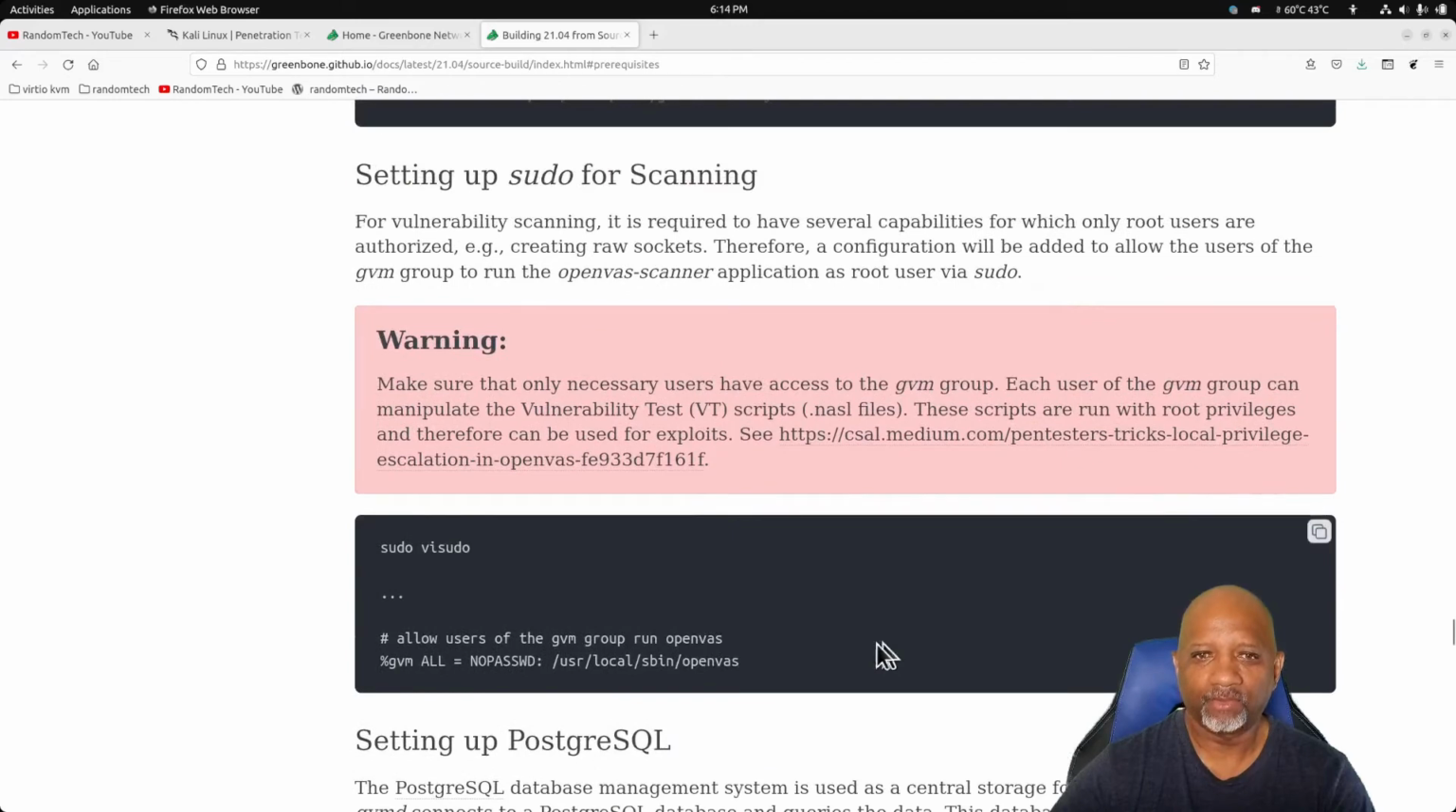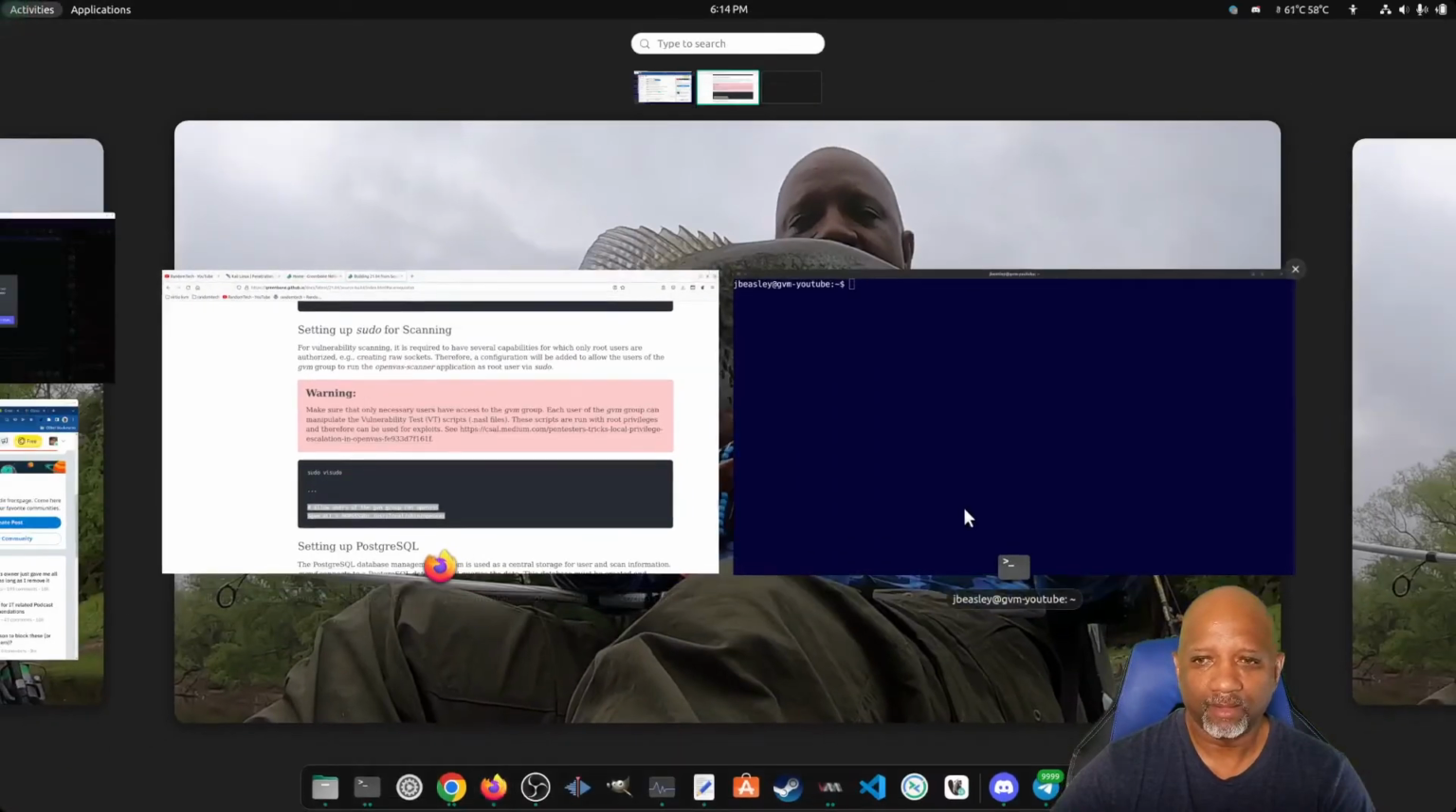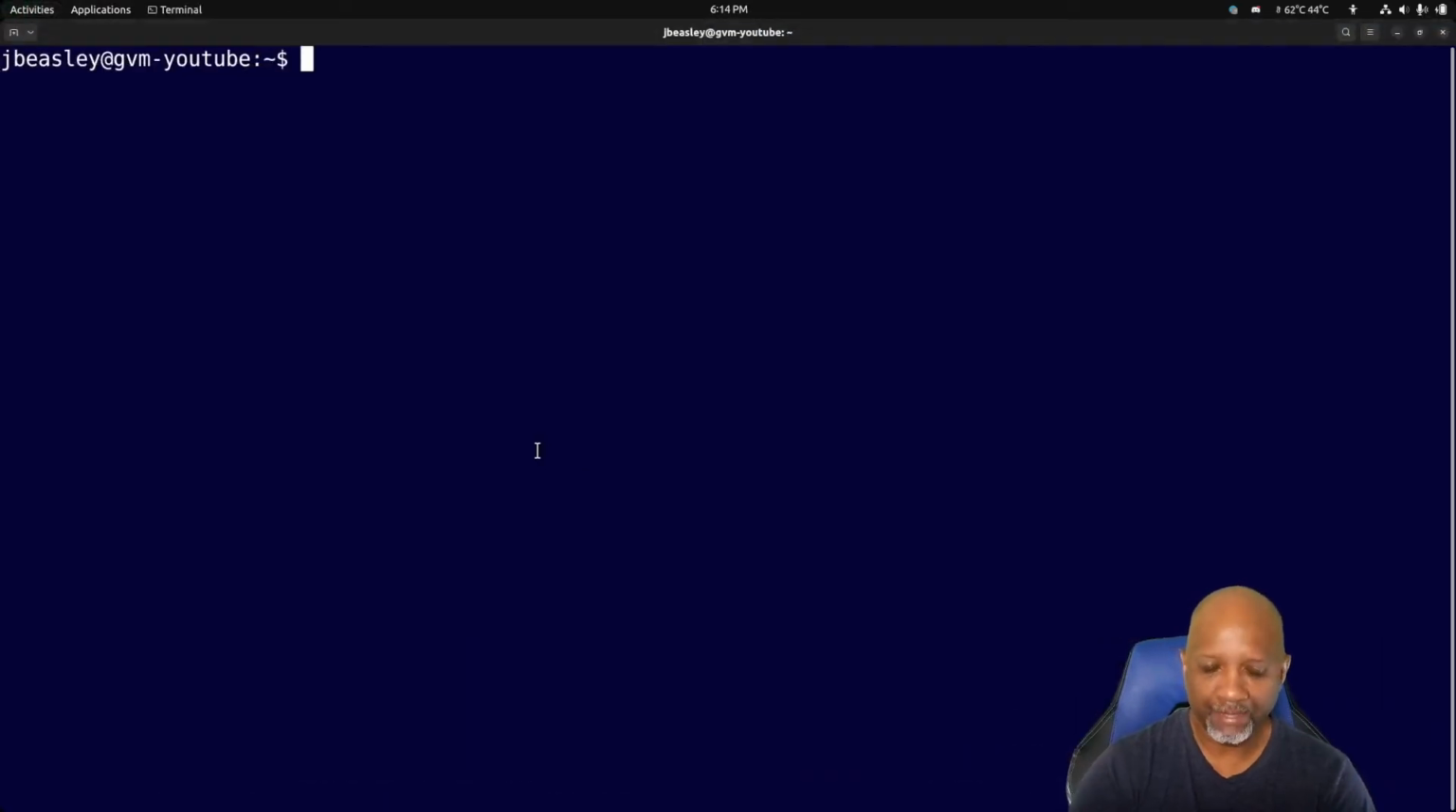All right, setting up sudo here. You would think that you're supposed to cut and paste this whole thing, but you're not. You just need this bottom part. You don't even need the first line. The first line is just a comment. So you want to copy that. And then you want to run visudo, but you have to run it as root. So I'm going to sudo visudo.